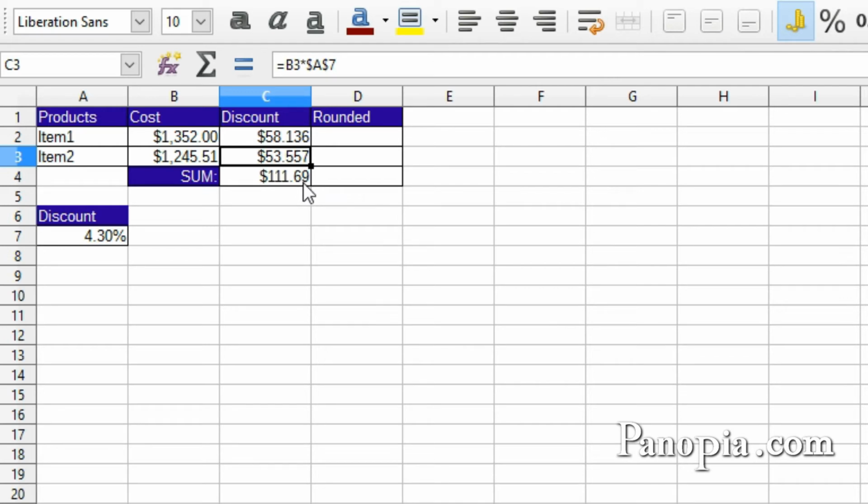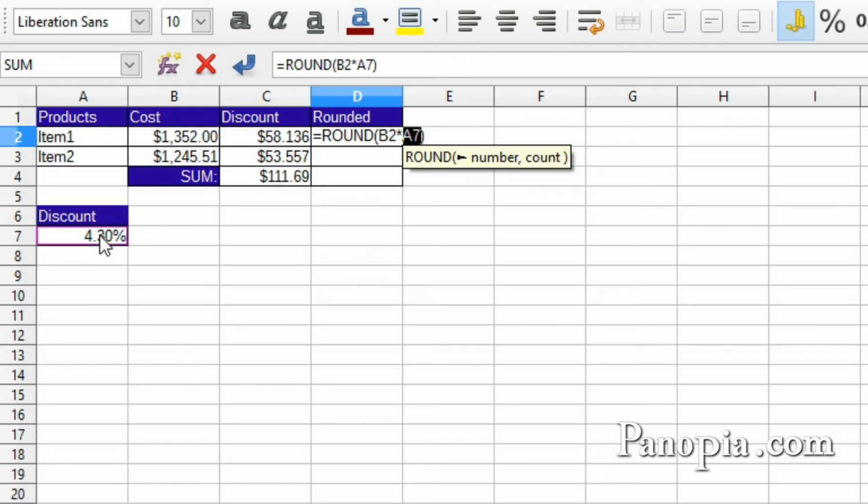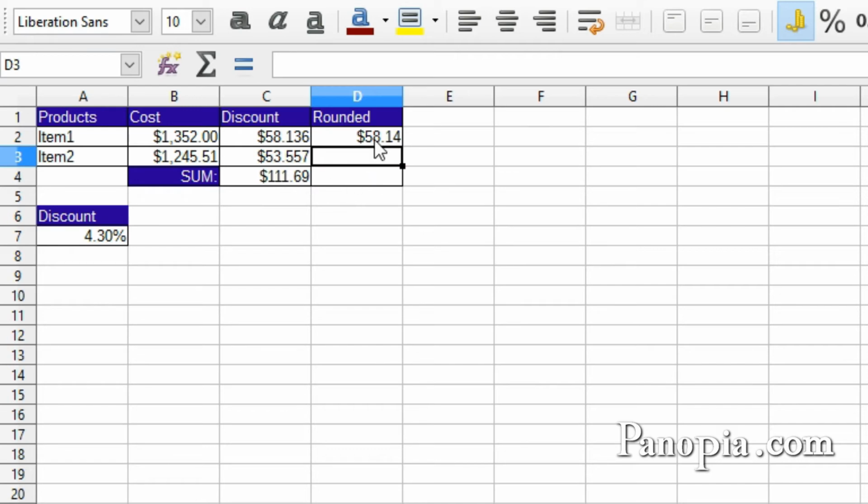The way to avoid this error is to use the round function. Here's how you do it. In cell D2, I'll type equals, round, press enter. Click B2, then times, click A7, press Shift F4 to make it absolute, then a comma, then 2 to round to 2 decimal places. Press enter. Click in D2 and drag the fill handle down. And we get the same numbers.